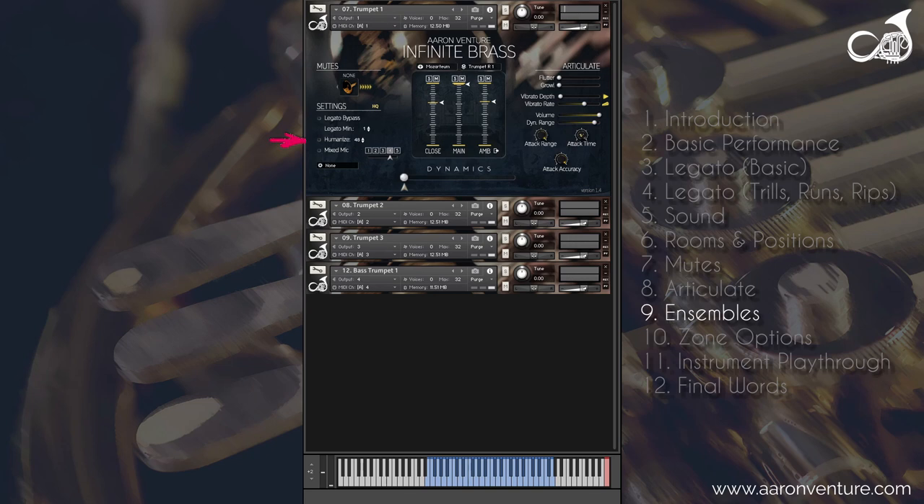Humanize will enable real-time humanization. This will offset the note start time and the note velocity by the amount set here. While this represents the offset in time in milliseconds, keep in mind that the note velocity offset isn't this big, but it's actually 1/5 of this value.